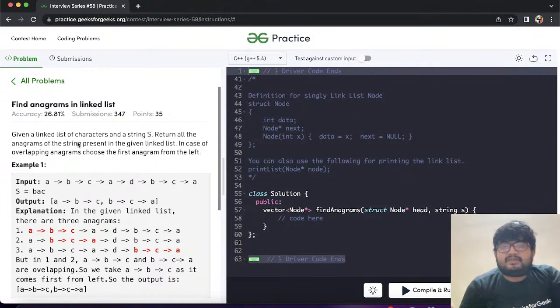So anagram means what? Anagram means any arrangement of the characters, whatever arrangement of the characters, it doesn't matter. So you have to return all the anagrams that are present in the linked list of characters. Only constraint is that if you choose a character, you cannot choose the character again. There should not be overlapping anagrams, right?